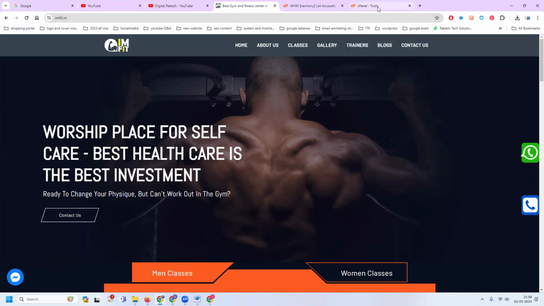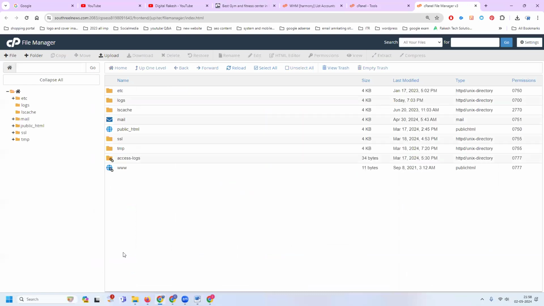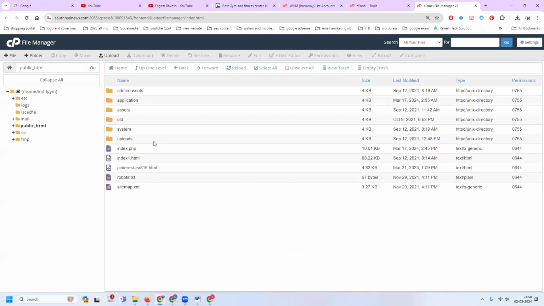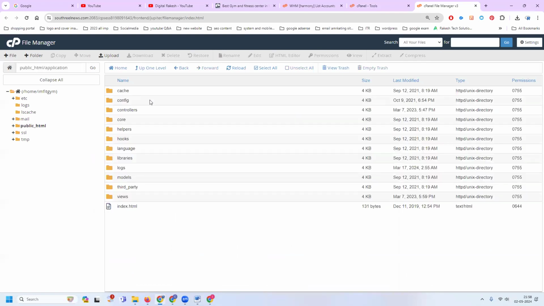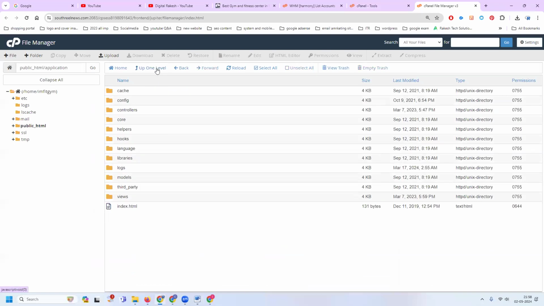For static, we can go to this particular cPanel and go to File Manager. Any particular website code is handled by the File Manager option. In File Manager, go to public_html, and then go to this application, click on views. These are your particular website pages.